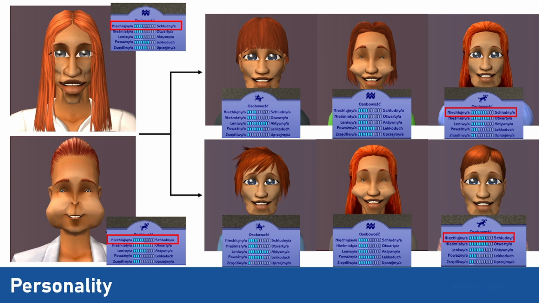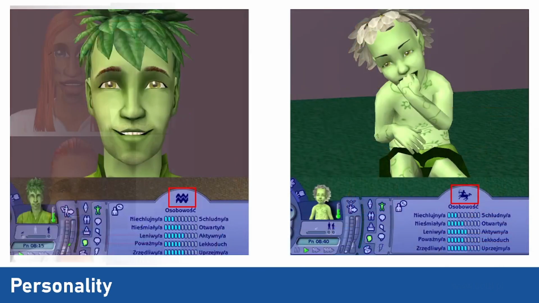Zodiac signs, on the other hand, are simply assigned to personalities. If a Sim is born with 3 points in neatness, outgoingness, and activeness, 7 points in playfulness, and 6 points in niceness, they will always be an Aquarius. The current season has no impact on the zodiac sign, which is how twins, even though born at the same time, usually have different zodiac signs. The only exception happens in plant Sims. Kids always have the same personality as their parent, but they get assigned a random zodiac sign.